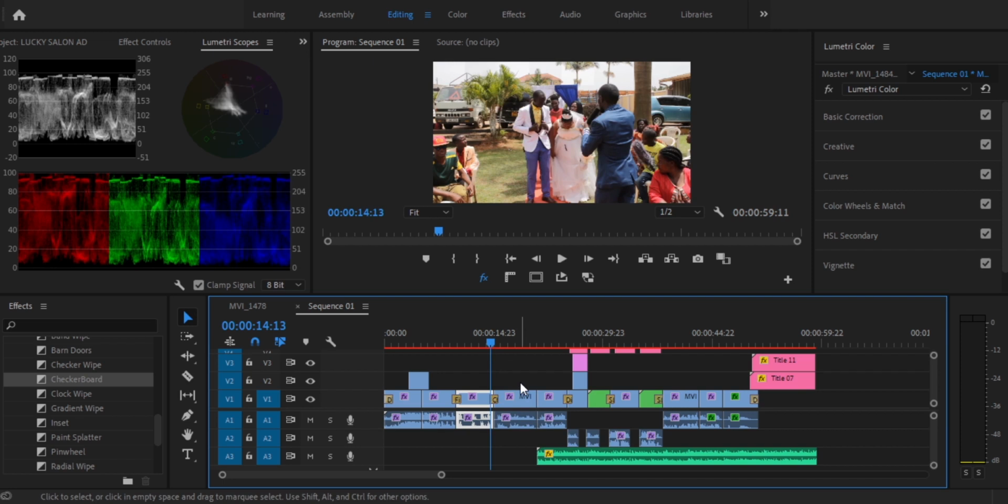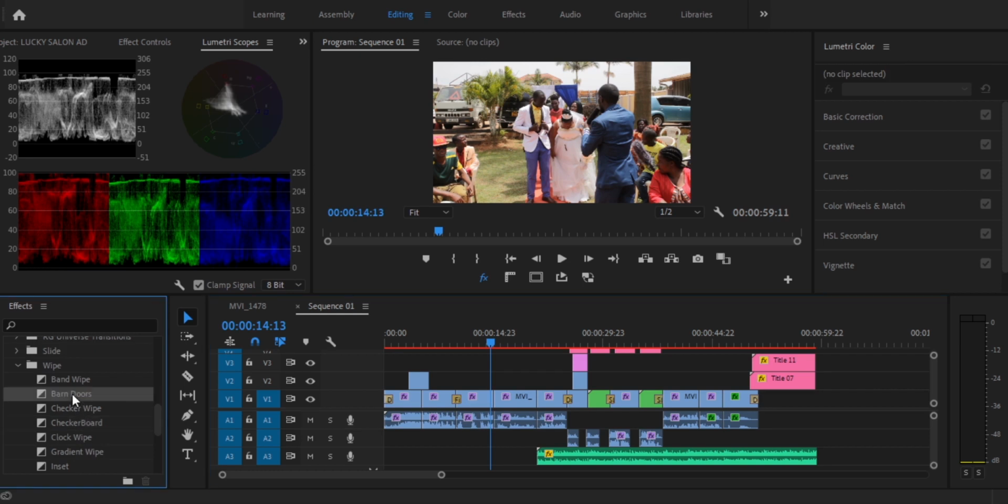So when should I use the checkerboard? You can use these maybe when you're editing something that is really fancy. Then that is when you can apply these geometric shapes. But if you're not editing something fancy, maybe something like this, a commercial, I recommend that you use cuts and even fades and even some wipes of not this kind of shapes. For example, maybe using the wipes like the barn doors.